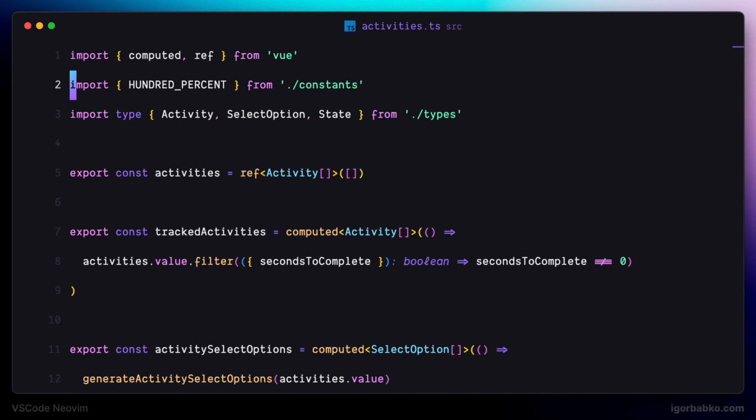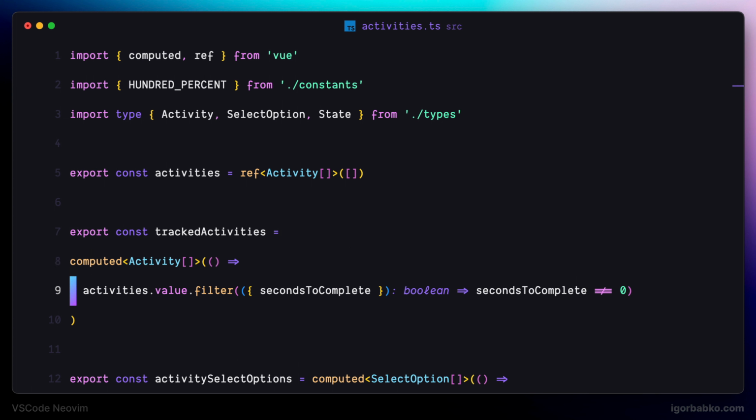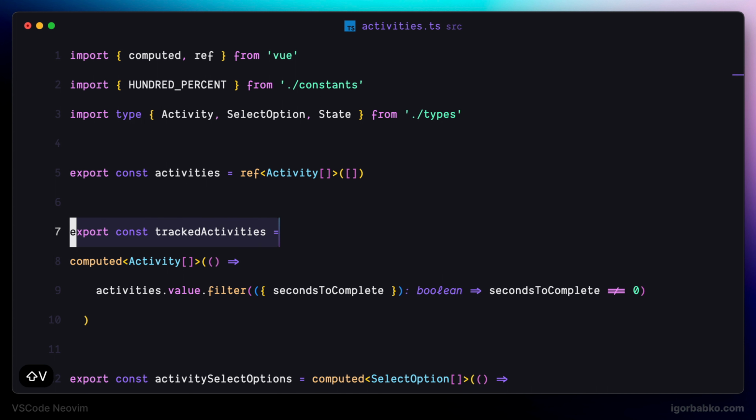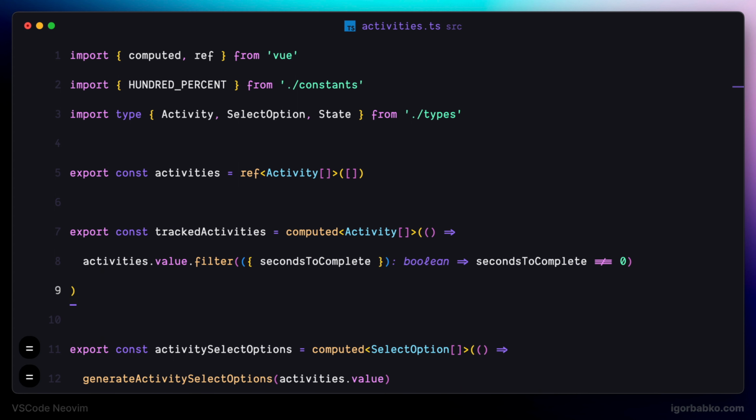Besides applying formatting to the whole file at once, we can also apply formatting to selected regions, and to do so we just have to select a certain region and then press the equal sign. And as we can see, the selected region was formatted.